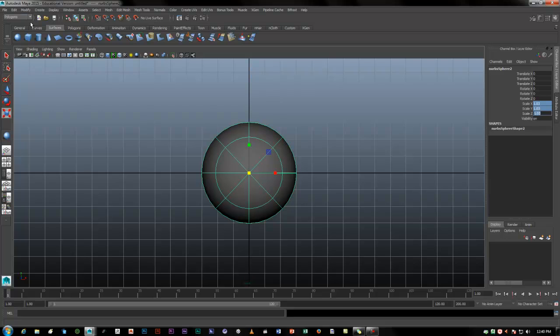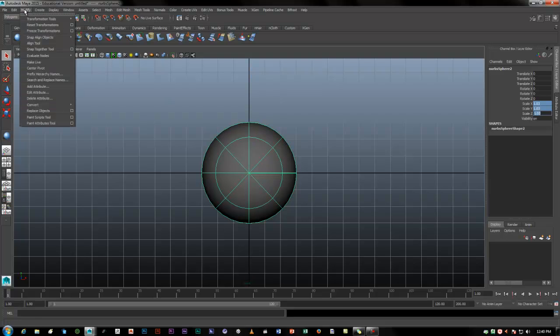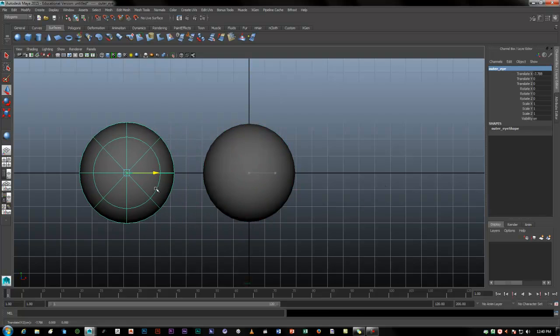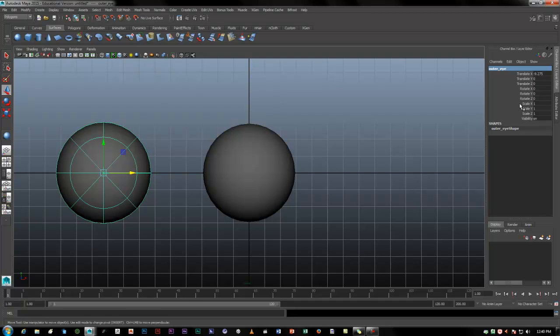For the moment, I'm going to go back to select, and I'm going to say modify, freeze transformations, and I'm going to call this outer eye. W for my move tool, and I'm just going to move it out of the way for the moment, knowing that to bring it back, I just give it a value of 0 in X to bring it exactly on top of my smaller sphere, which I'm going to call inner eye. I'll be changing that anyway because we'll be converting these to polygons.